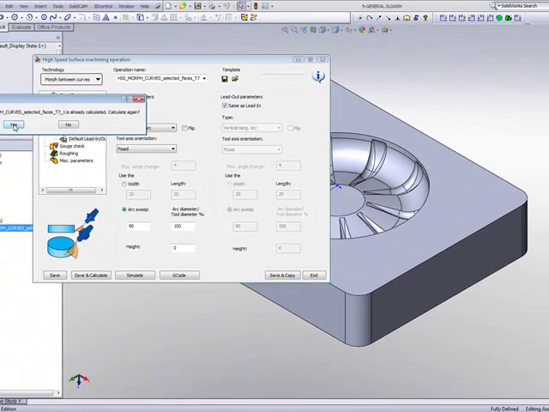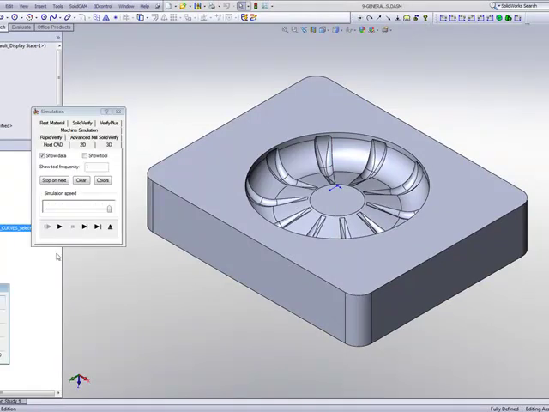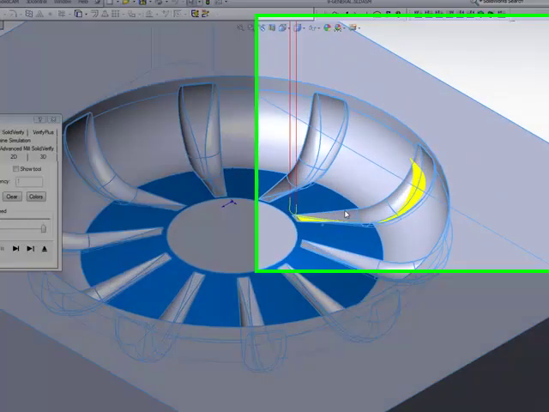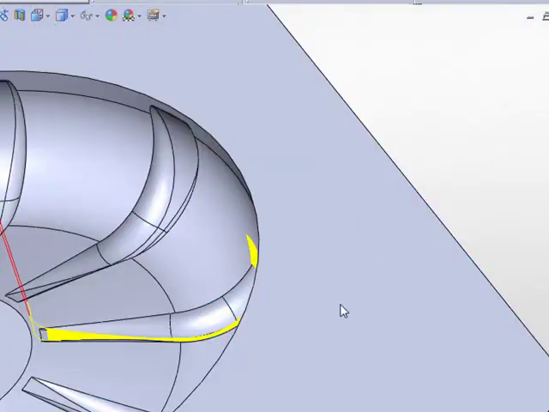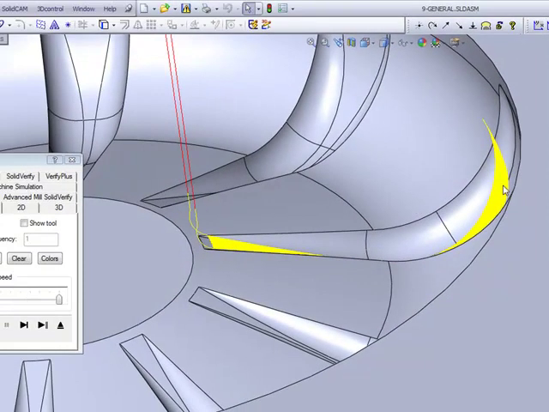Now when I save and calculate and simulate my part, using the host CAD simulation, you'll see that my toolpath is going down on the part itself. And in this area, you can see my tool is actually going back, meaning it's working exactly on the undercut itself.